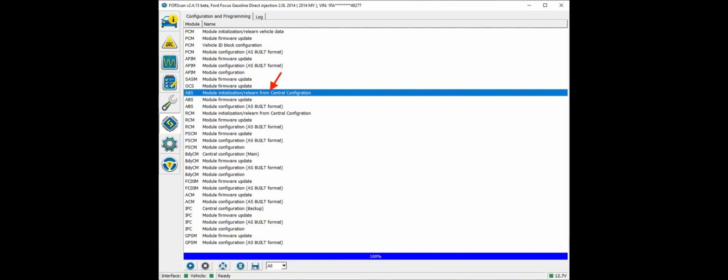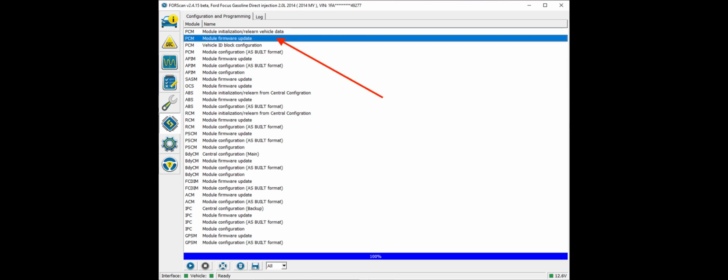Click on that and it's a quick procedure, and it's going to go ahead and relearn the data and be all done after that. You'll be able to move on to the PCM programming. Okay. All right, boys, PCM programming.